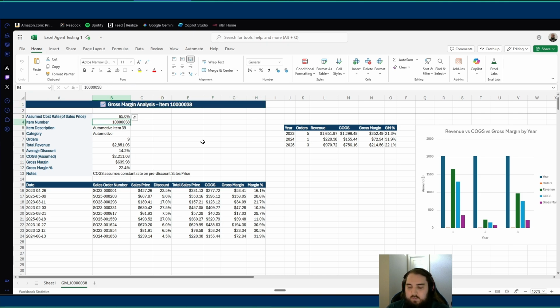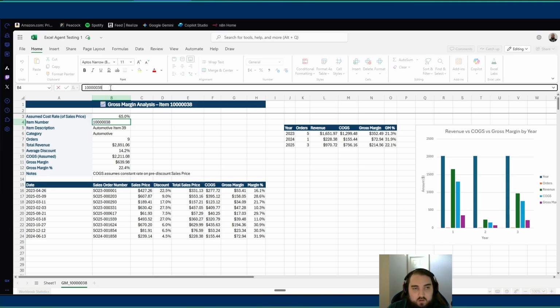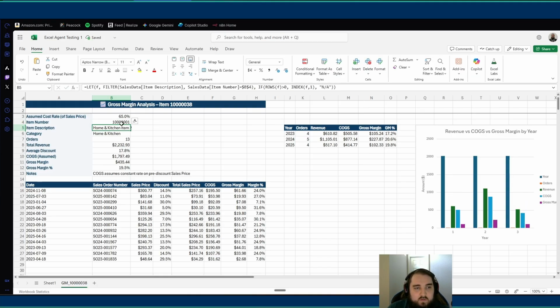But what it created for me is a dynamic view where if I change this to 01, you'll see all of this information updates. And so what it's giving me is the description, category, number of orders, revenue, etc. here. And then this table here is actually a list of all the sales orders for that item. And then on this smaller table is them broken out by year.